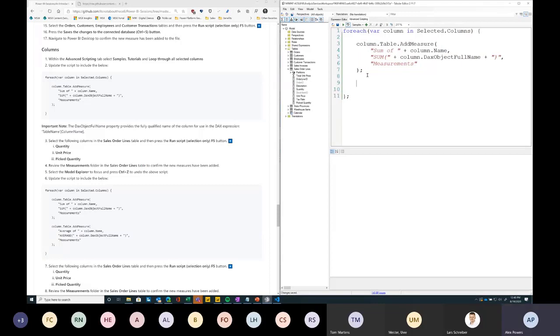I'm going to put my hands back on the keyboard here now. So column.Table.AddMeasure, open parenthesis. I'm going to do average of double quotes, concatenator, column dot name. I feel like I already wrote that. That seems interesting. So, comma, average, double quotes, plus column dot DaxObjectFullName. Yes, Alex, I'm noticing something. Maybe we should have stored these in a variable. I would agree.